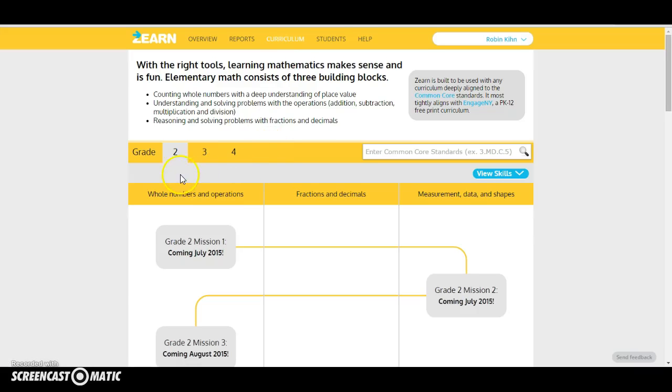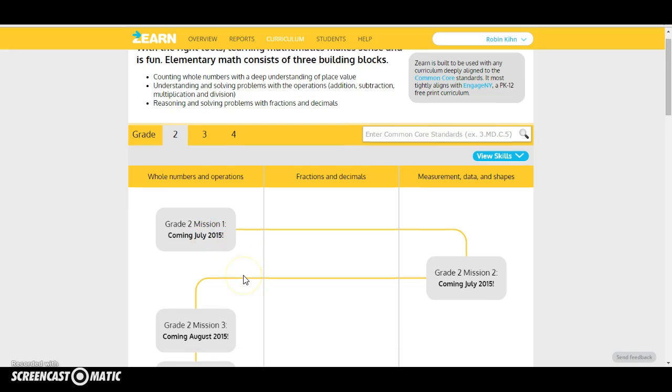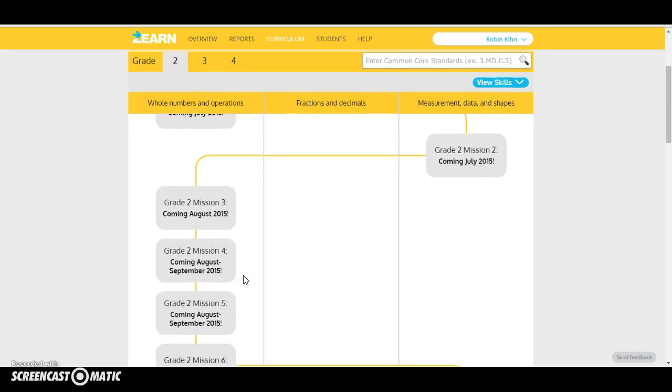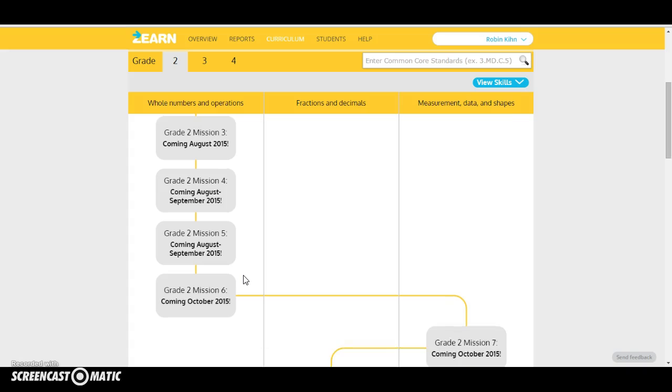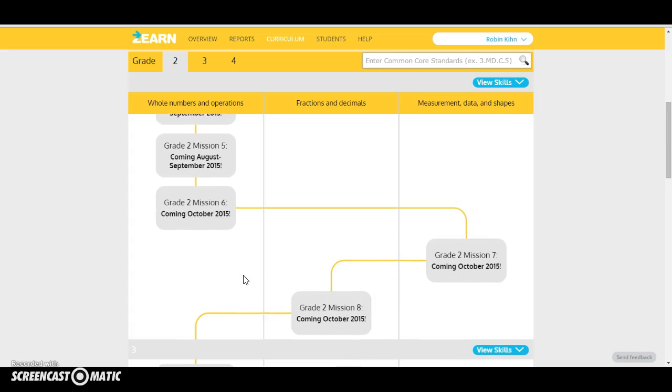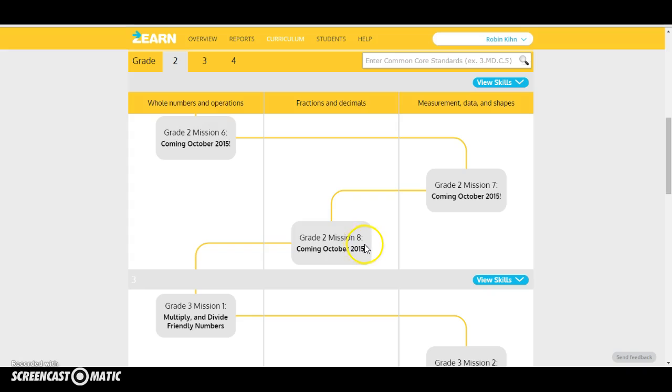And here's the screen where I was just talking about that they were adding things for grade 2. So here it says grade 2 mission 1 will be coming in July of 2015. You can scroll down. It shows kind of the different missions that they'll be adding for grade 2. So it looks like most of grade 2, or all of grade 2, will be in here by October. So that will be great.